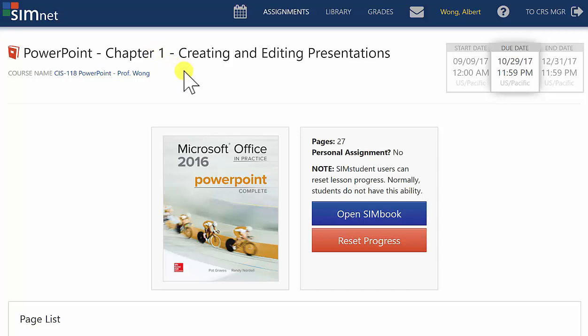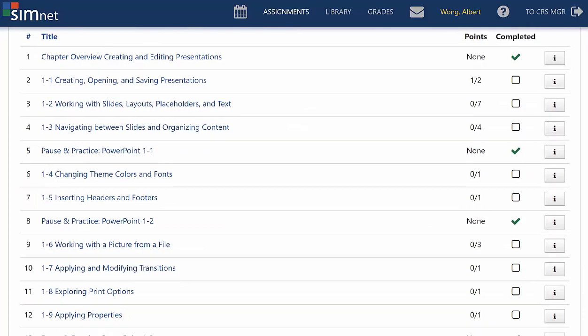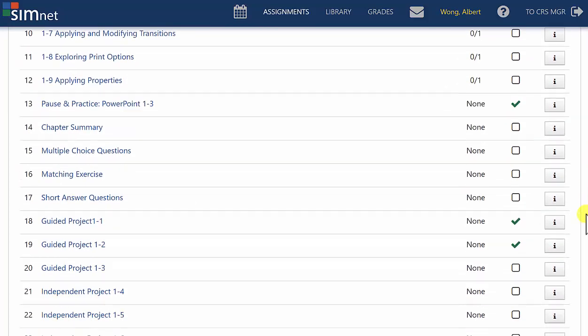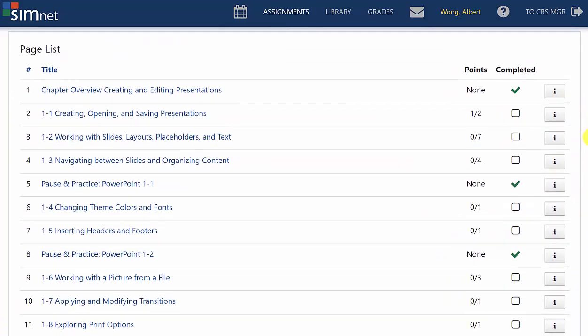And then the other thing that I want to show you before we open the book is that if you scroll down to the second half of the page, you will see a lot of page titles here, and they correspond to the content of that chapter. You see, for example, chapter overview, creating and editing presentation, and I have a check mark completed here because I had read through the entire chapter, and that's why I got a check mark.